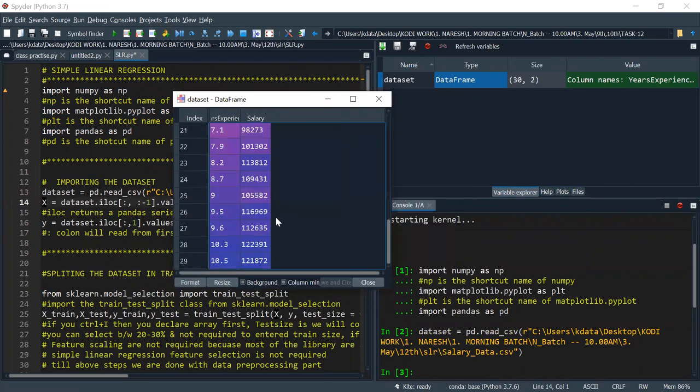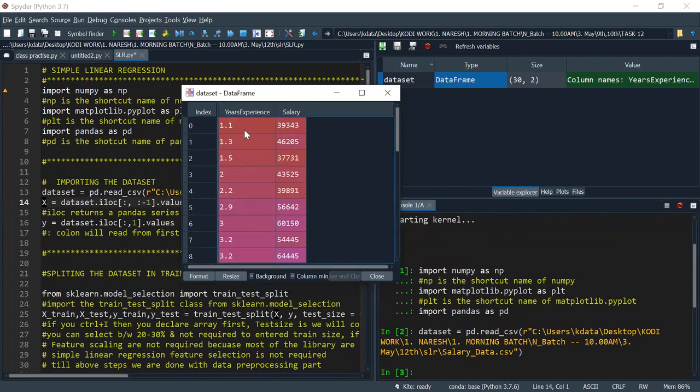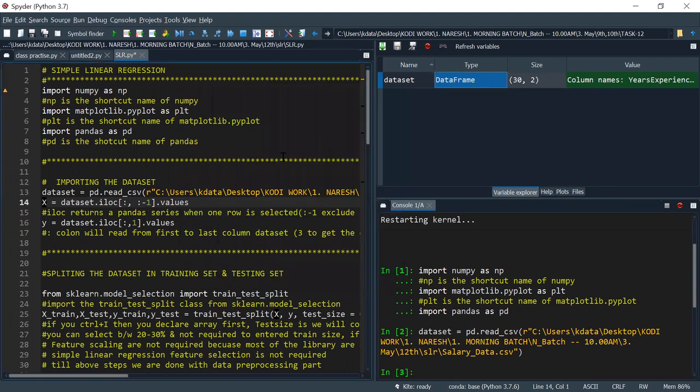Is it clean data? Of course, it is clean data. So years of experience is the independent variable. Salary is the dependent variable. And if I remove this one, this becomes my X. If I remove this, it becomes the dependent Y. Correct.